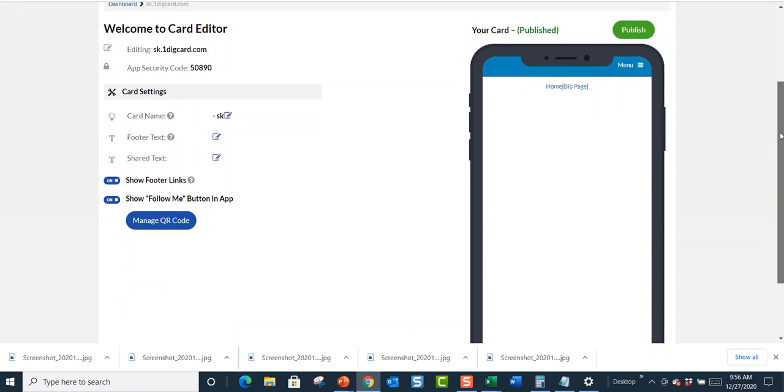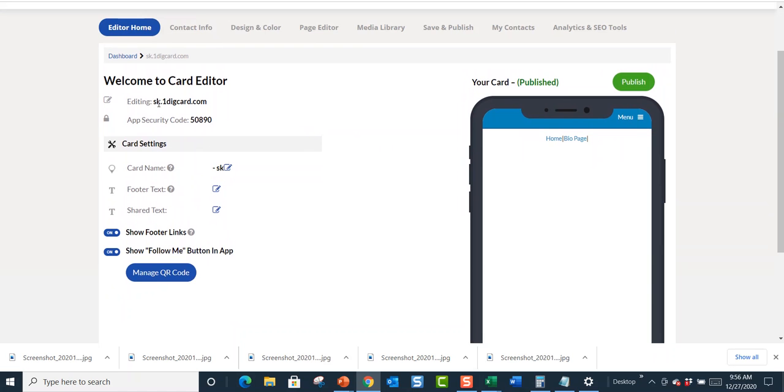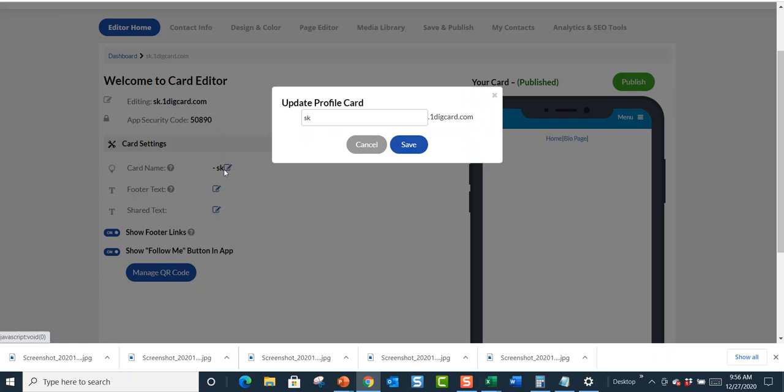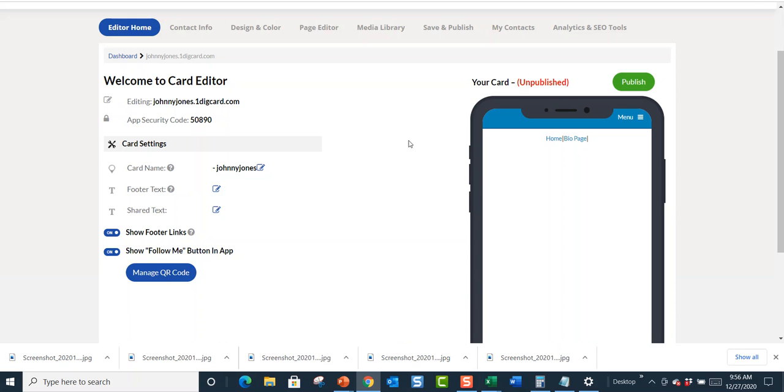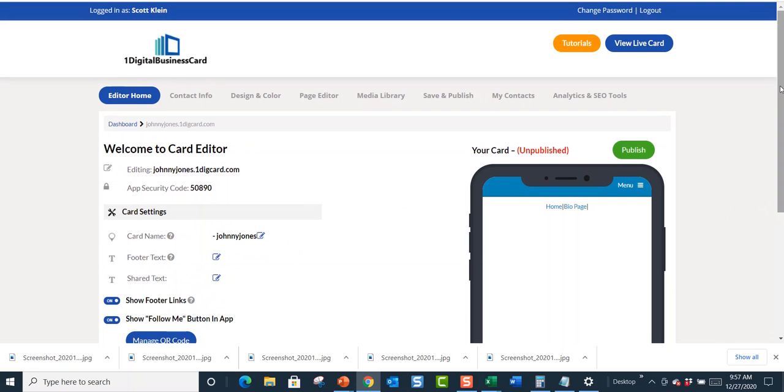So first things first, you're going to want to go in and change the name on your card. So if your name is Johnny Jones, Johnny Jones, if that's what you want to call your card. So now your card is called, as you can see, it changed up here, johnnyjones.onedigcard.com. Footer text, shared text, you don't really need to mess with that. Anything else you don't really need to mess with. That's really the only thing you need to do right now on this tab right here.